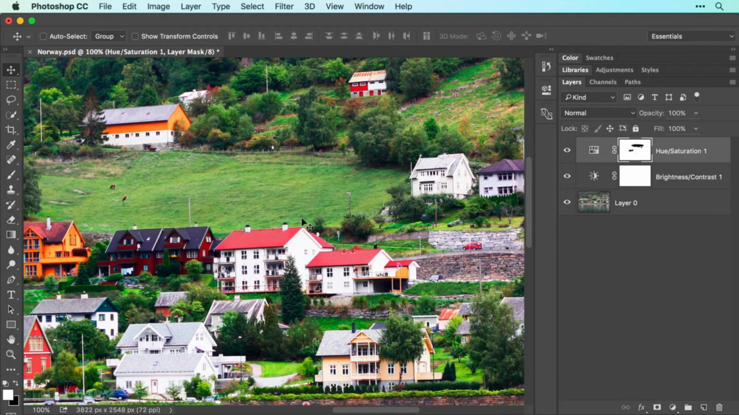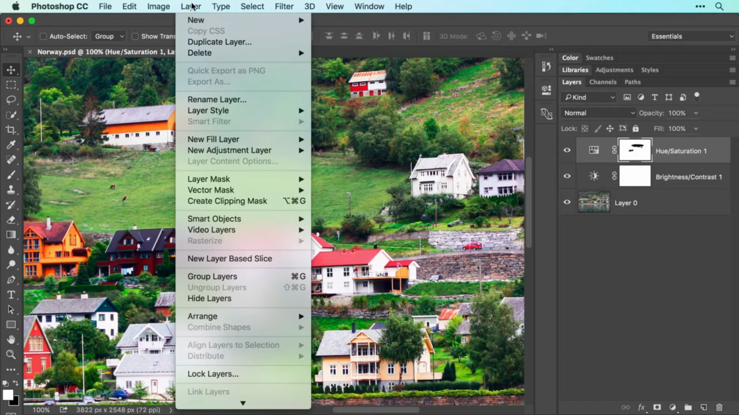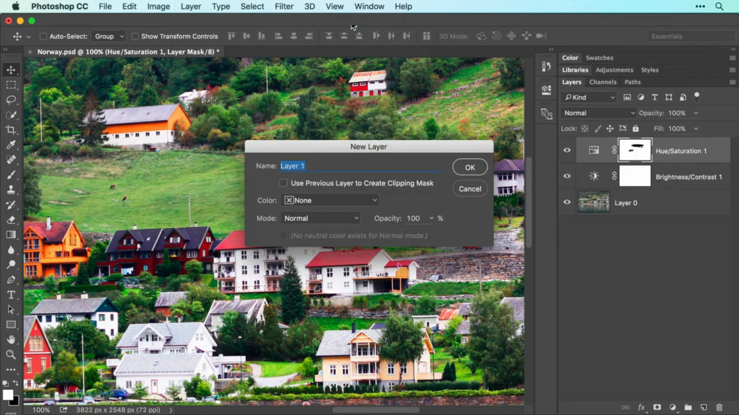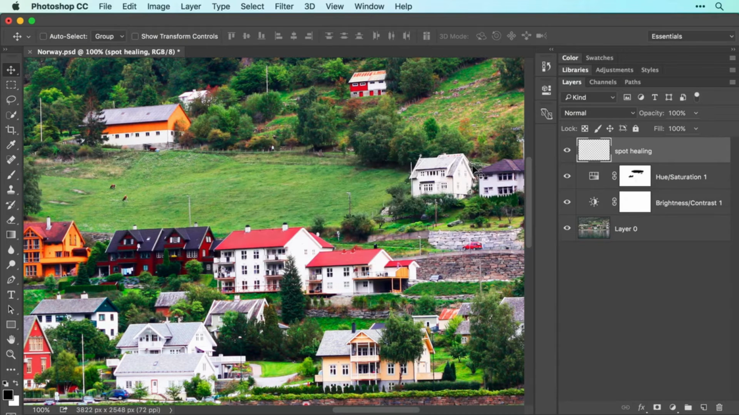Let's start with the spot healing brush, as it's the easiest to use and it's great for removing small objects like the cows in this pasture and some of the more distracting poles. Start by creating a new layer by choosing Layer, New, Layer, and enter Spot Healing into the name field and click OK. Alternatively, you can create a new layer by clicking the New Layer icon at the bottom right of the Layers panel. In the Tools panel, activate the Spot Healing brush, and in the Options bar, make sure the Content Aware button is highlighted.